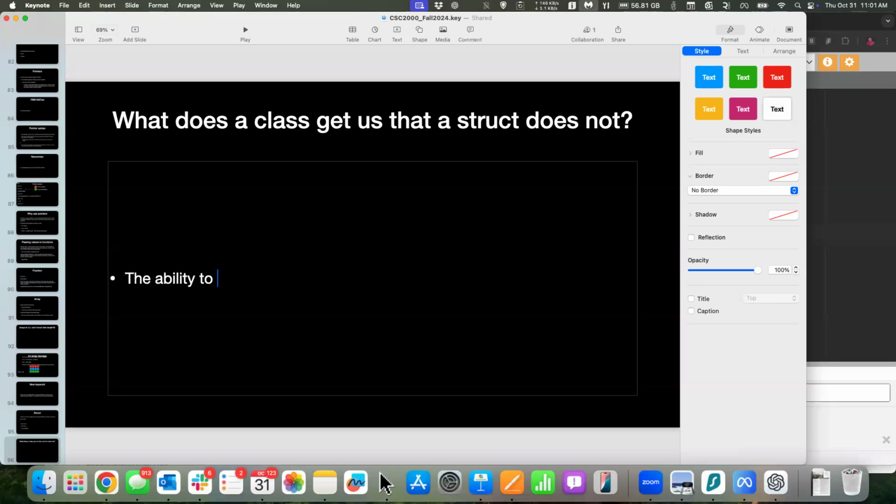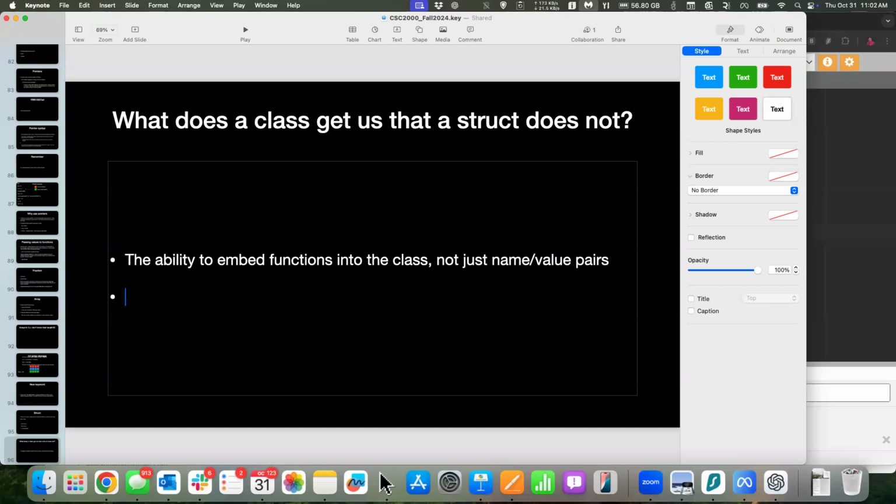The ability to embed functions into the class, not just variables. So not just name value pairs. All right. Name value pairs being like numerator is this, denominator is this, name value.